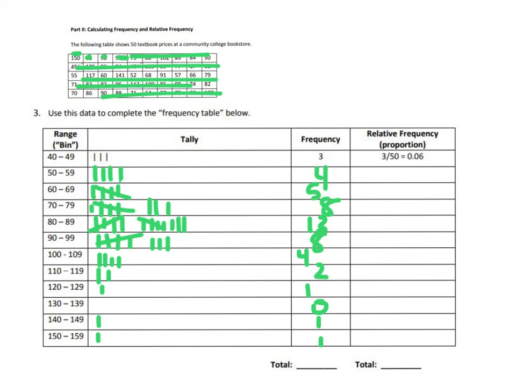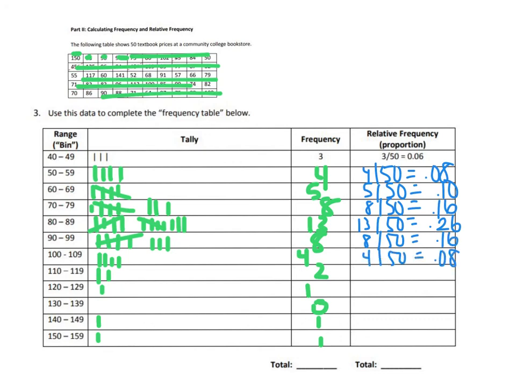If I want to find my proportion, my total, there's 50 of them. I'm just going to do 4 out of 50. That's going to give me 0.08. 5 out of 50 is going to give me 0.10. 8 out of 50 is going to give me 0.16. 13 out of 50 is going to give me 0.26. 8 out of 50 is going to give me 0.16. 4 out of 50 gives me 0.08.